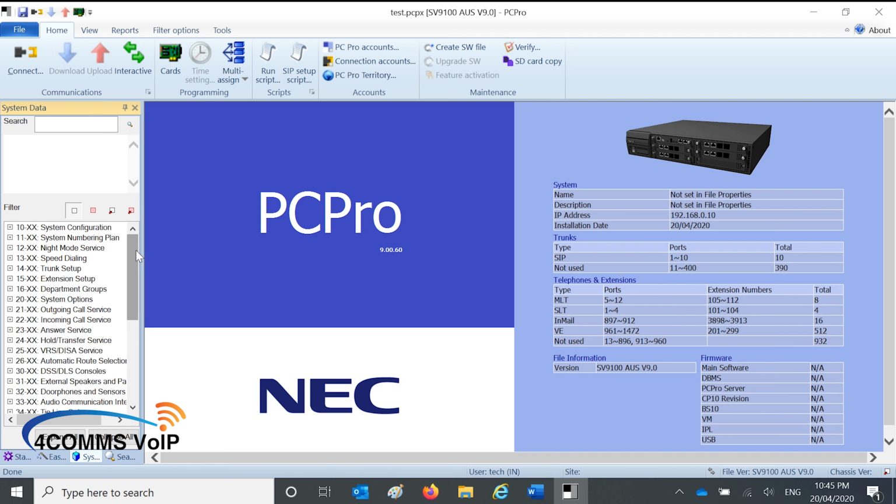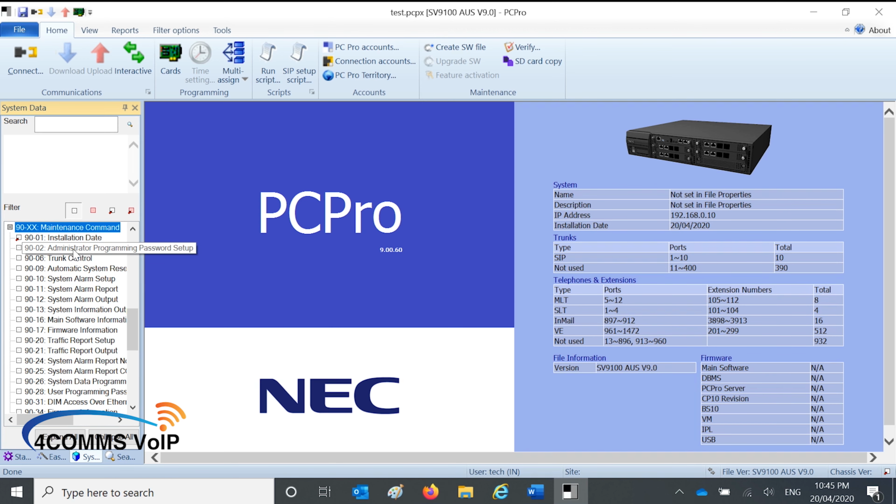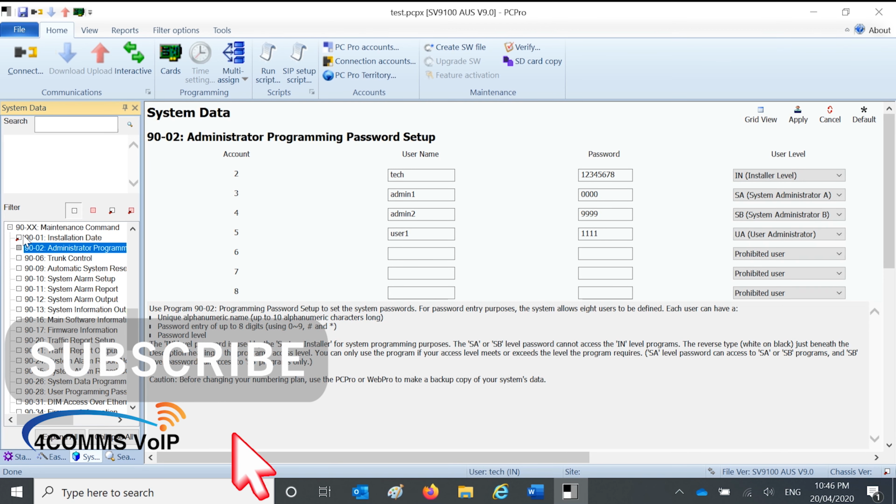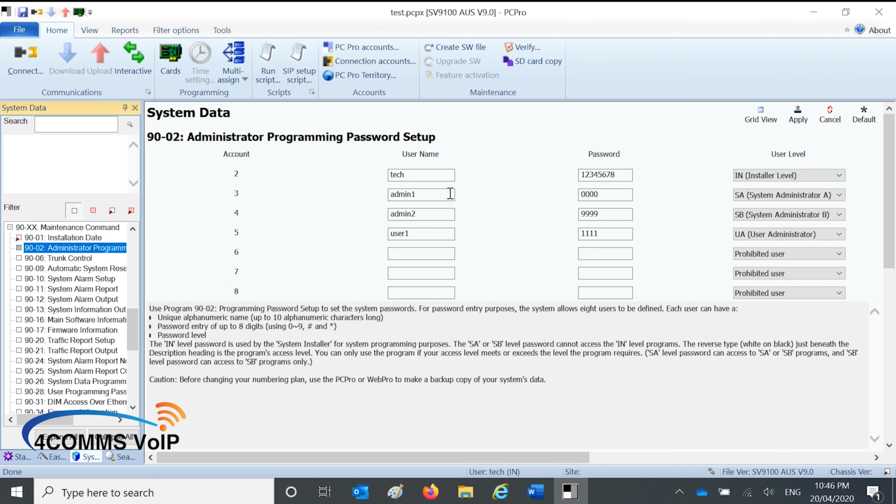So one of the first areas we'll go to is memory block 9002. So these are the accounts that exist on the phone system, so people can log in and modify the system. So it's very important not to leave these on default. If I'm not going to use an account, I set it to prohibited user. Very important not to leave them default or open.